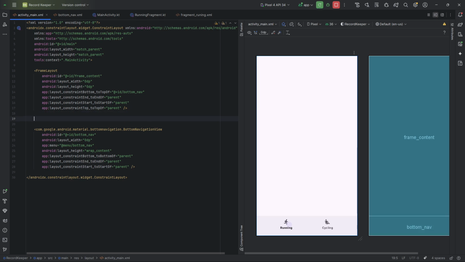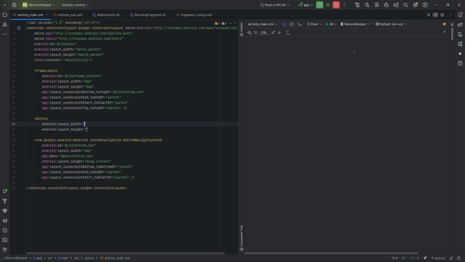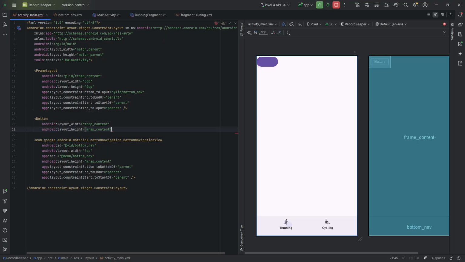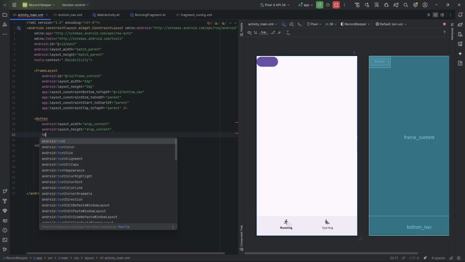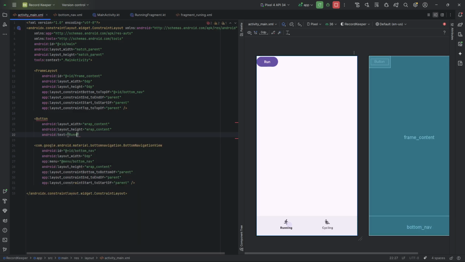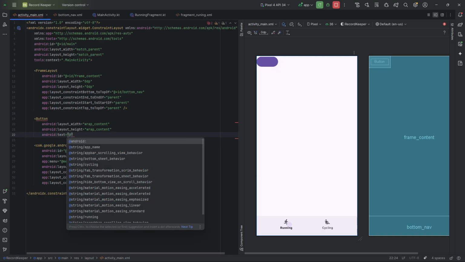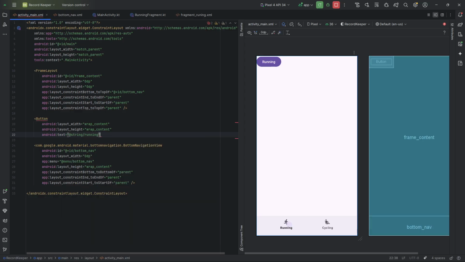So button, I'll do wrap content, and I'll just call this one running. Give it an ID of button_running. I'm going to go ahead and copy this whole thing, paste a second button, which I'll call button cycling. And call it cycling if you can go ahead and do the same. And then I'll move it towards the bottom of the screen. So what I'll do is I'll put it just above the bottom navigation view. So I'll say the bottom of the button to the top of the, and then I'll do the bottom nav.